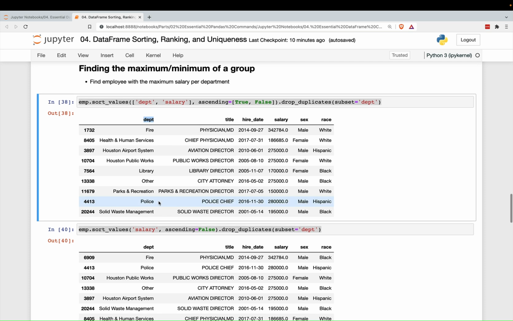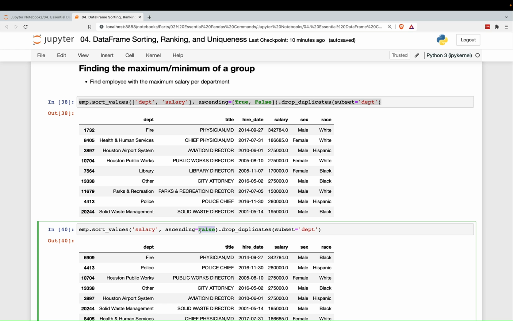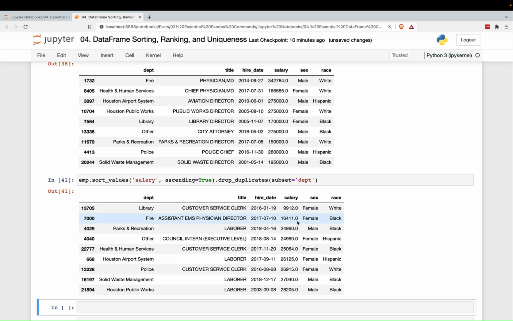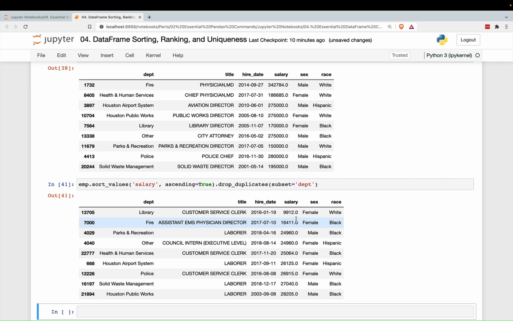All right, so a practical example of getting the maximum or minimum of a group. If you want to get the minimum salary, well, you can just sort it like this first. So this will be the minimum salary of every department.